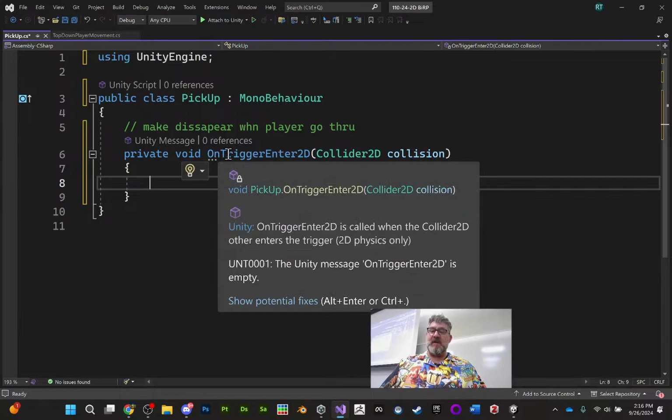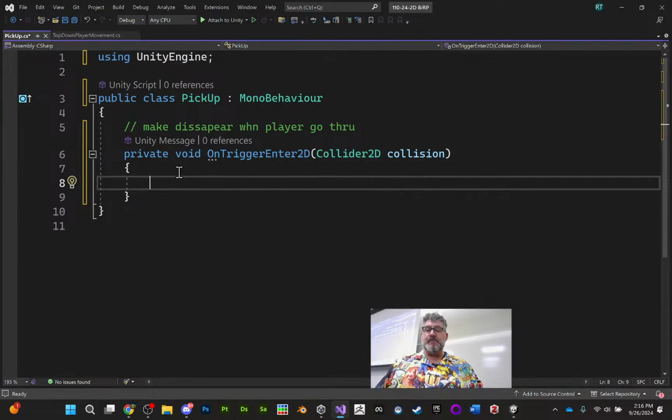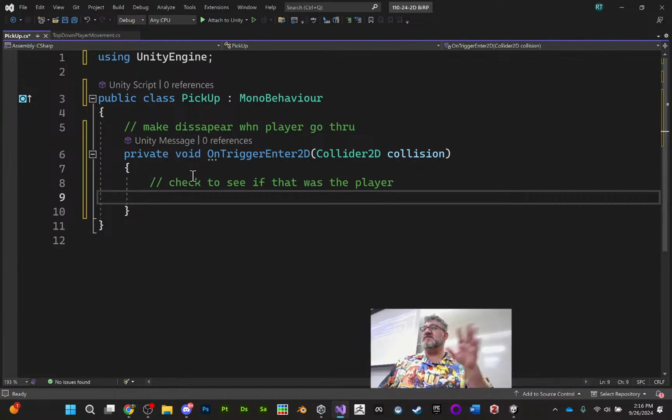So yeah, I just started typing on trigger and it was like, yeah, I got you, and it filled this in. So on trigger enter 2D, collider 2D, collision, and now we just need to do some cool stuff. So we're going to check to see if that was the player, right? I gotta have NPCs running around. I gotta have bullets going around. I don't want this coin to just disappear when someone breathes on it. We want it to disappear when the player picks it up, or the player runs through it. So we're gonna check to make sure that it was the player.